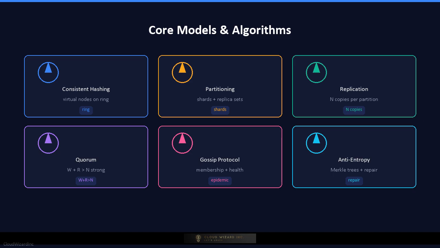Storage engines use log-structured merge trees or skip lists for fast writes and sorted reads, or in-memory hash tables for sub-millisecond access. The key trade-off is consistency, availability, and partition tolerance. You cannot have all three, but you can tune per operation.